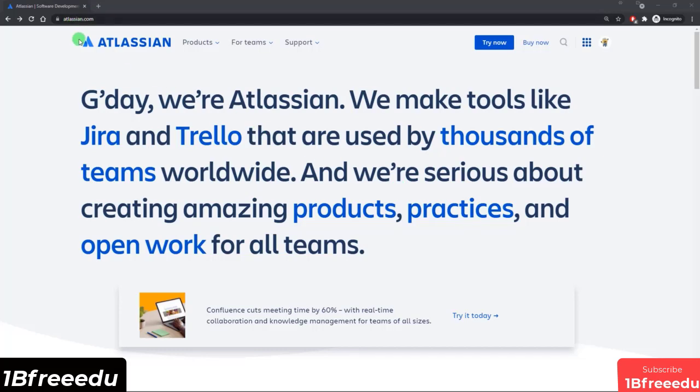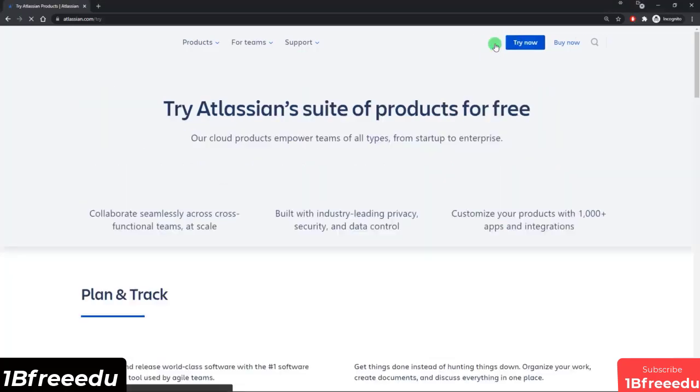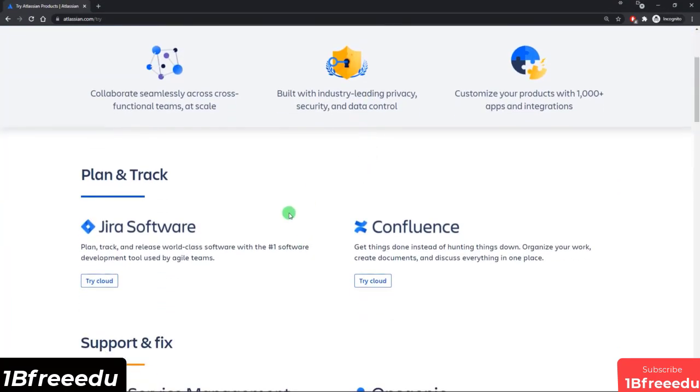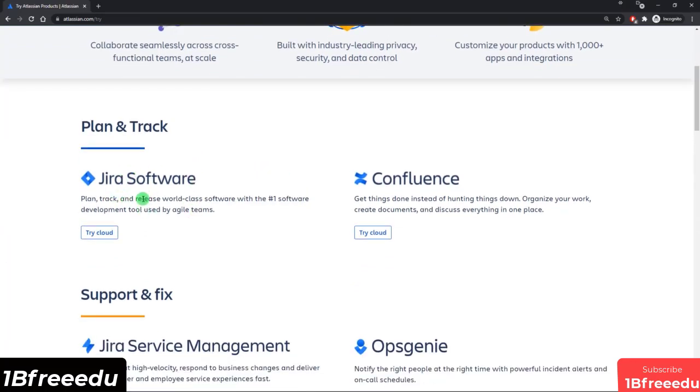Just go to Atlassian.com, and keep in mind that this website might look different in the future, but just look for a button that is prominent and calling you out to try it for free. So I'm going to click on Try Now. So here you will see the various products listed, but we're going to go with Jira Software. So I'll click on Try Cloud.